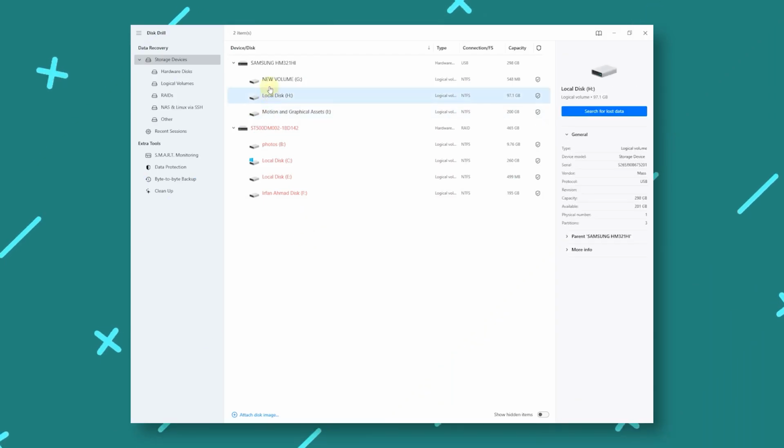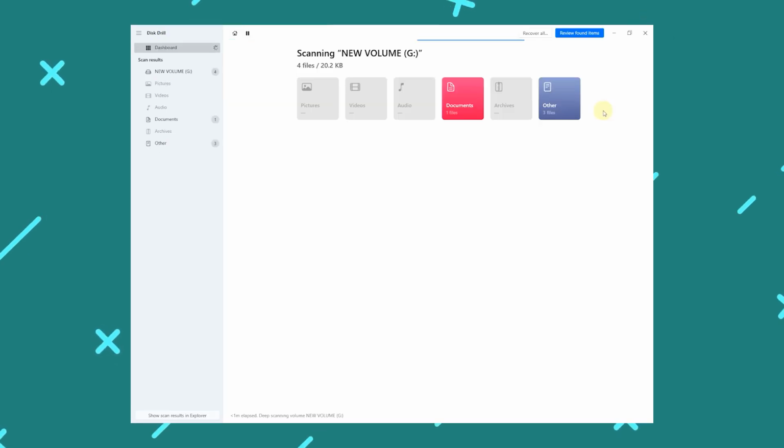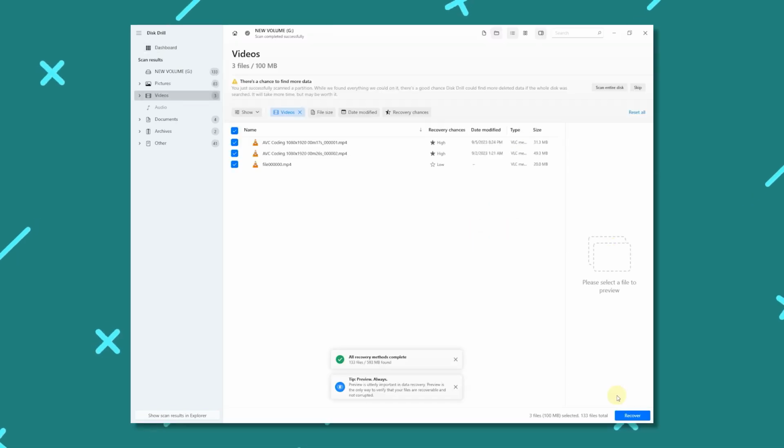Open Disk Drill on your computer. Select your SD card from the list of available drives from the main interface. Click the Search for Lost Data button to initiate the scanning process. Choose between quick and deep scans depending on your needs. Once the scan is complete, browse through the recoverable files.